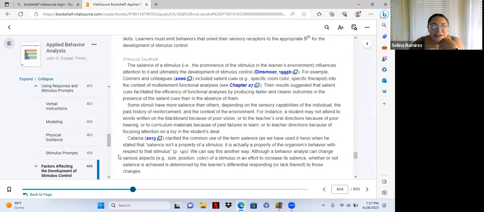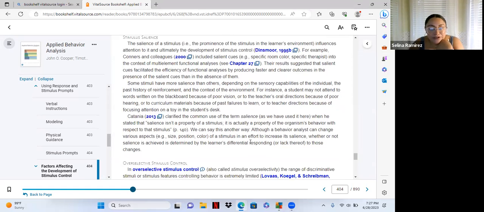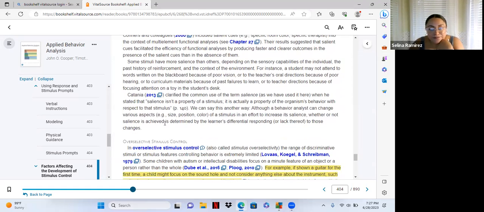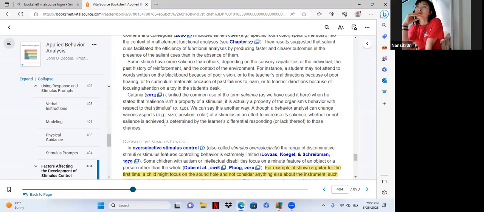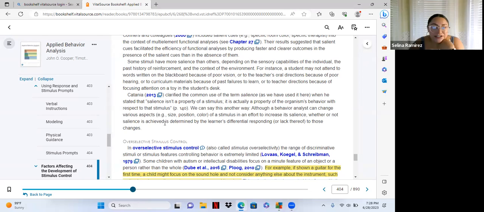Does anybody have any questions or any examples of stimulus salience? I want to try. So you're basically pairing something else with that function or that behavior to make it more salient, is what they're trying to say.